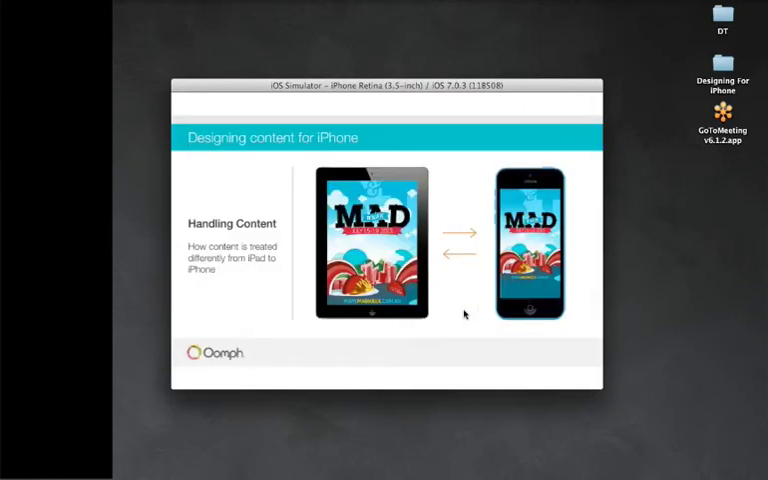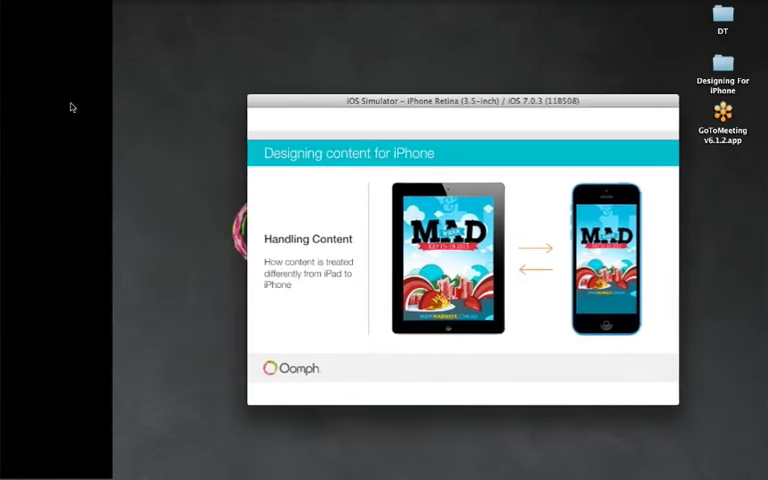So there's also the issue of handling content from the iPad to the iPhone. It does differ, obviously, in the same way that you should handle your content differently from print to iPad. You should also handle your content differently from iPad to iPhone or print to iPhone. So I'll go through a couple of examples and show you how that works. So once again, let me set that up for you.